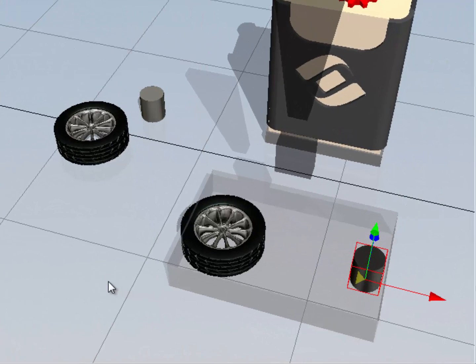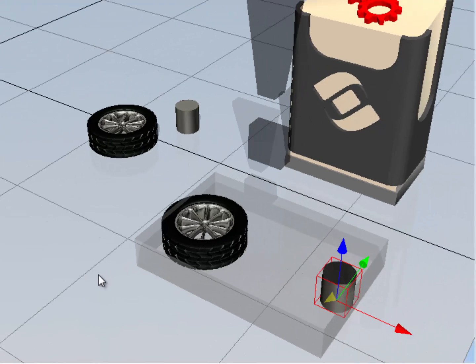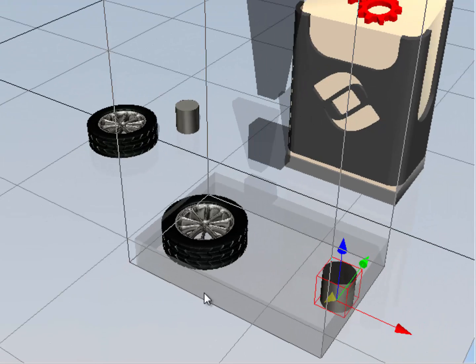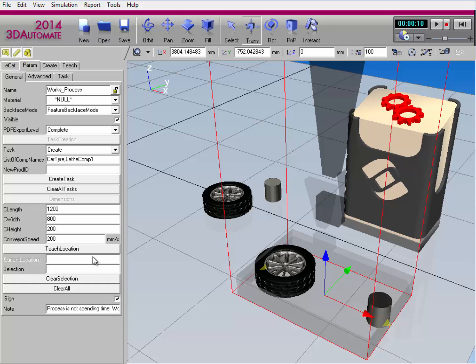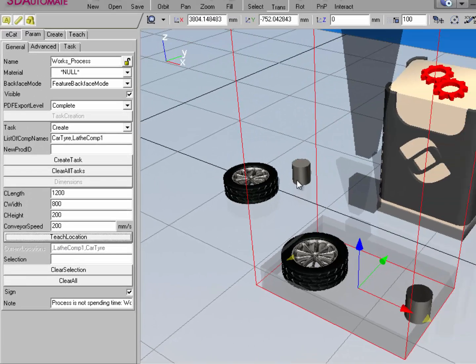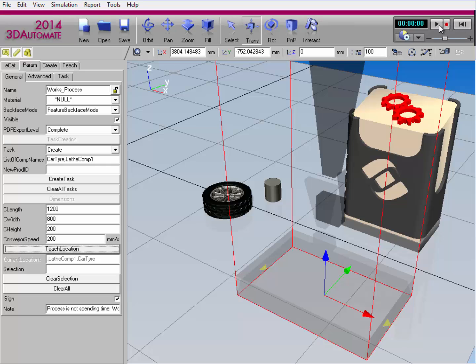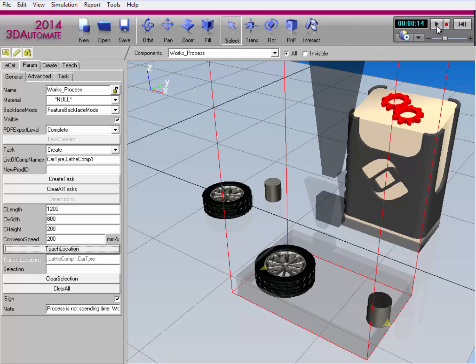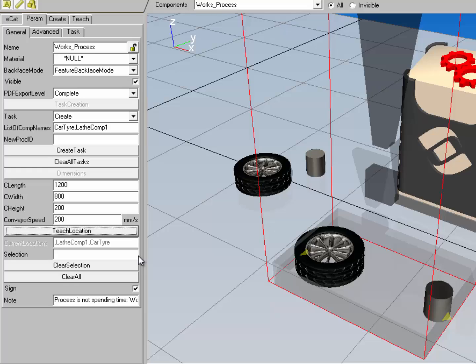So now if I want the tire and the product to be created at these locations, I need to save those locations. So I'll select the process component, and in the Param tab, I'll click Teach Location. This detects any component that is currently in the process component and stores its location. So you can notice here, I have the LathComp1 and car tire. So now when I reset the simulation and run it again, notice the tire and the product are created at that stored location.